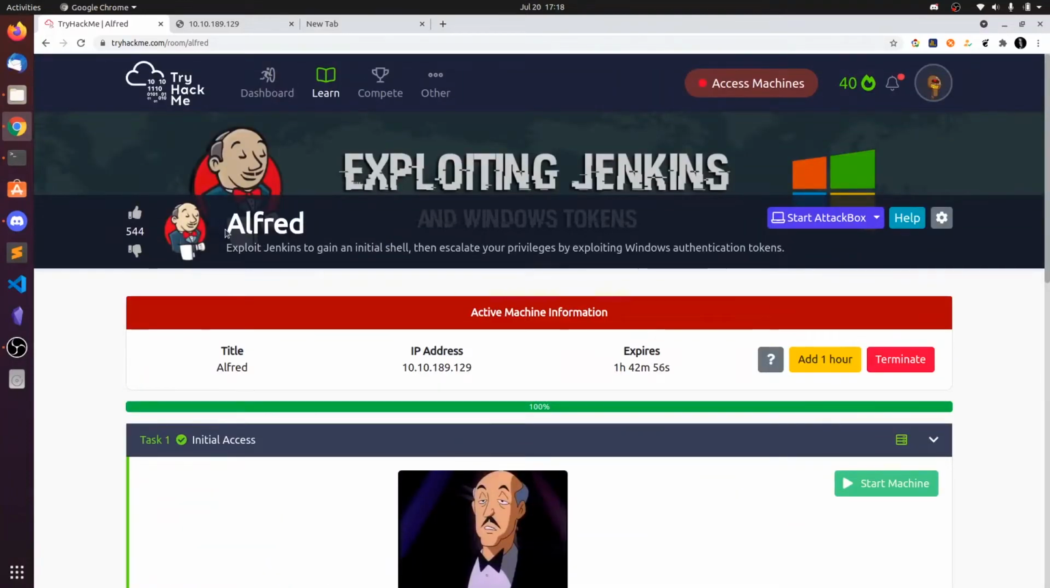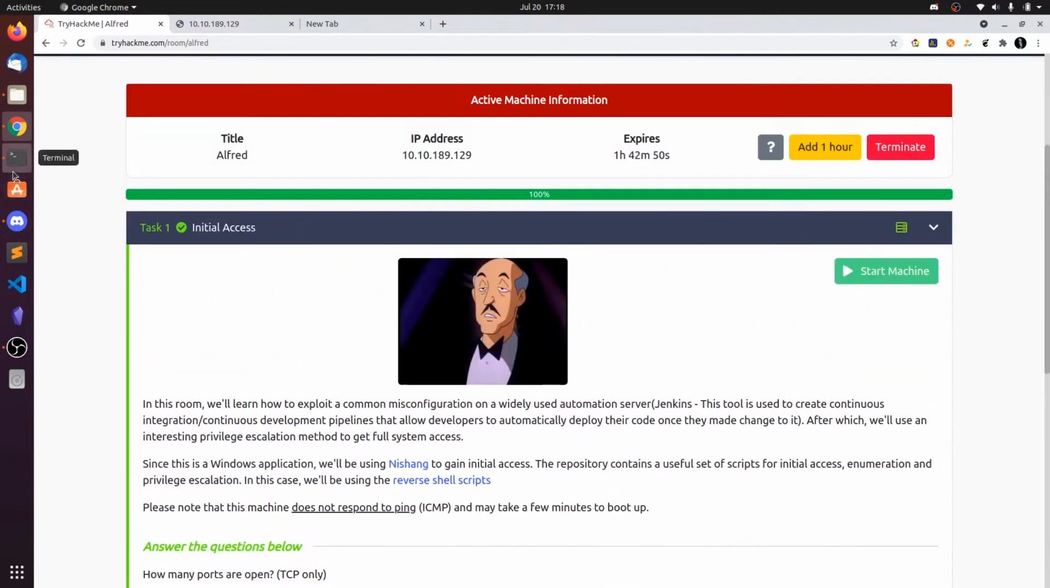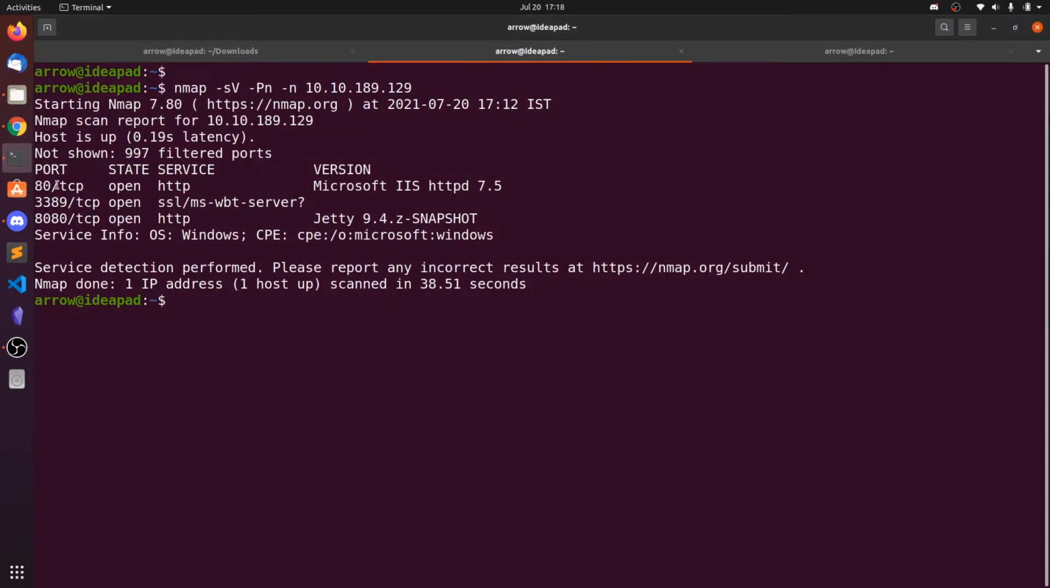Alright guys, in this video we'll be doing a TryHackMe Alfred room. IP address is 10.10.189.129. I have already run the Nmap scan. You can see port 80, 3389 RDP, and 8080 are open. The web server running is IIS web server, so that means it's a Windows operating system.